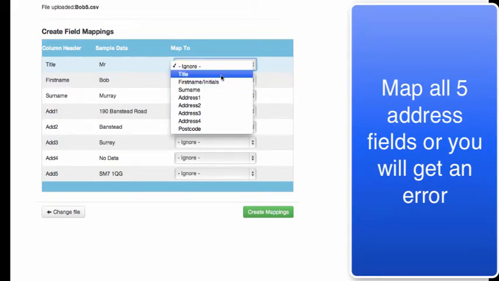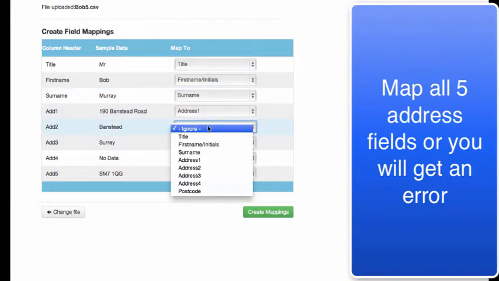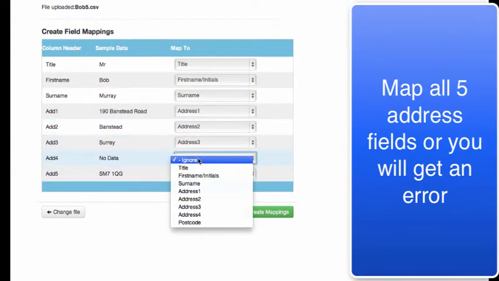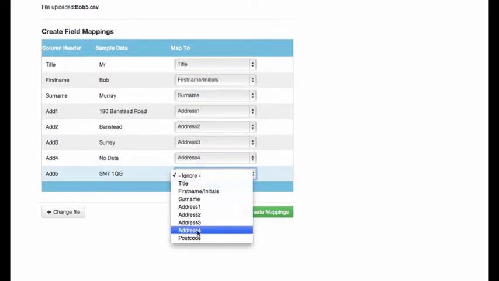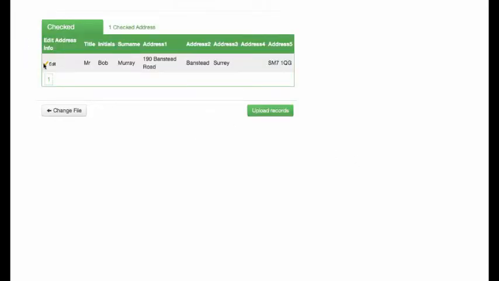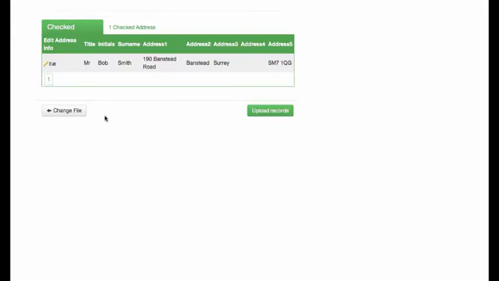You have to actually map all 5 address fields. So you simply go down, and on the left hand side you can see what your uploaded file has actually presented to the system, and you just map it across as appropriate to each of the drop downs in turn. Even if there's no data there, do make sure that you choose all the address formats. Create the mappings, and then it will return your addresses, and they have been checked and corrected as appropriate. If you want to override that, you can edit them. So for example, if I just changed the name here to Smith instead, it's very simple to do. Then you can see here that it has actually updated that, and upload your records to Docmail.